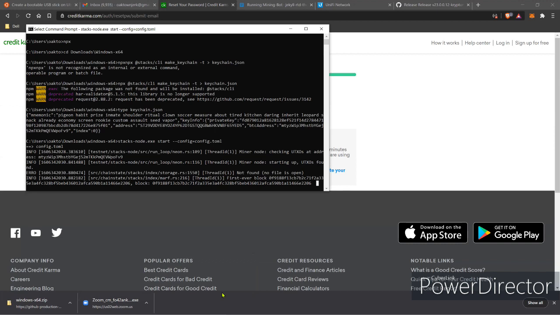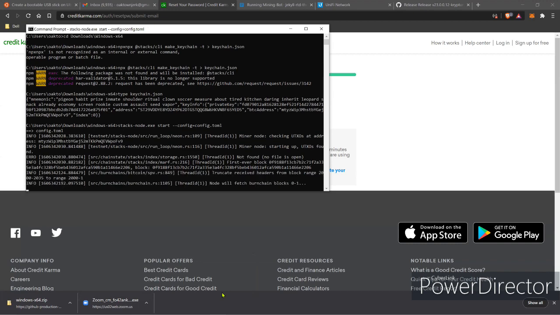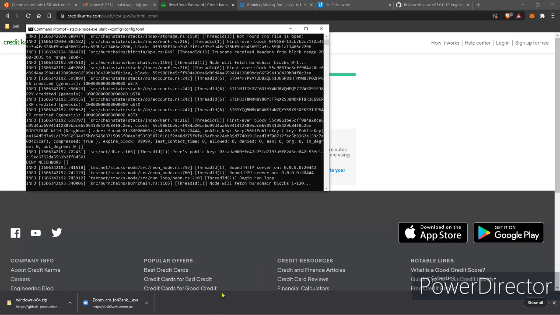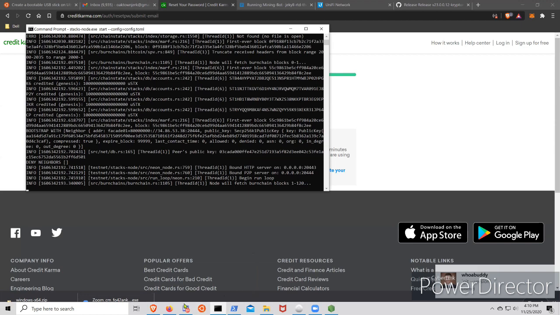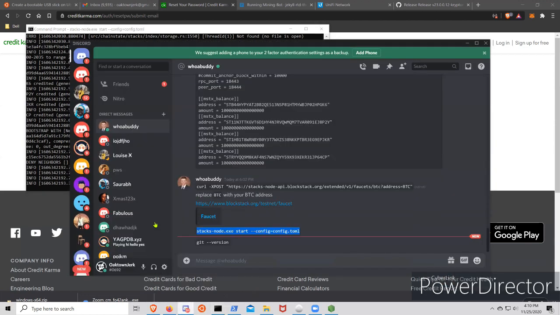And you can hit Control C. That's going to stop your miner for the moment. And then I am sending you a new command. We're going to see if you have the program called Git. So on the miner, if you hit Control C, it should stop.